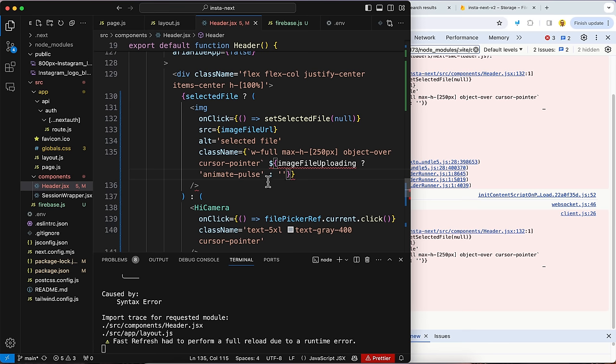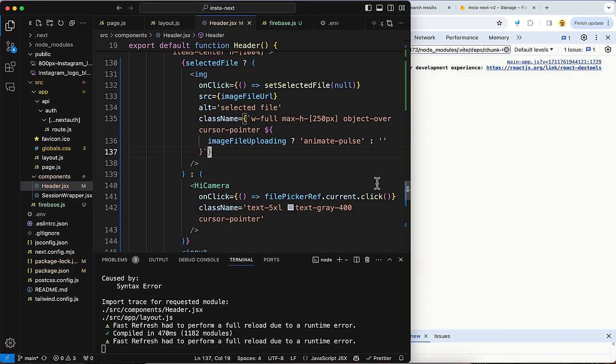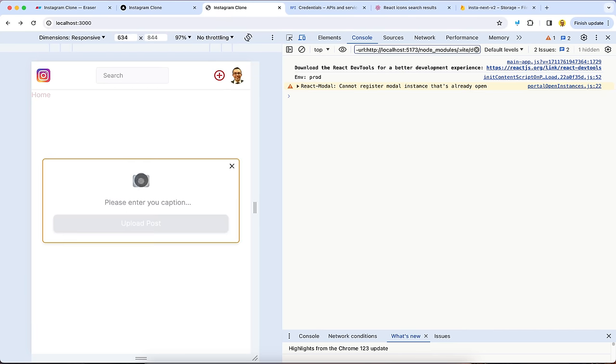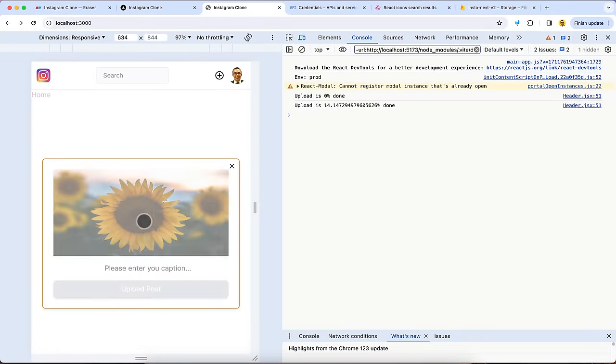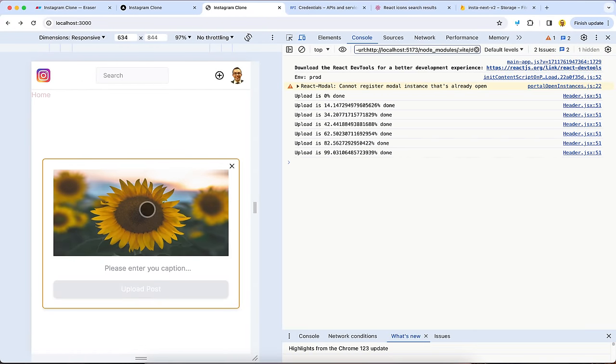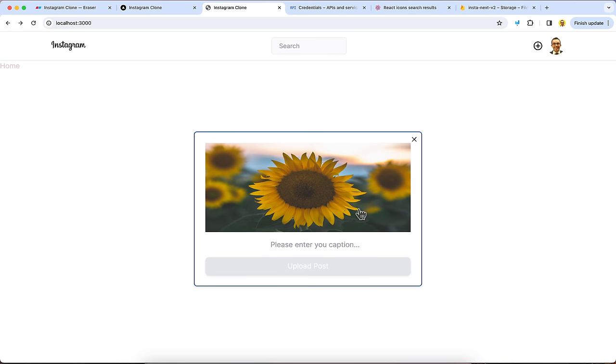Okay, what's the problem here? I think on this one, we need to close it at the end. Okay, let's choose the image. Let's choose the same image. Now we can see we are getting the loading effect. As soon as it's uploaded and we get the URL, we don't see the loading effect. Okay, all right, that was it for the uploading functionality.